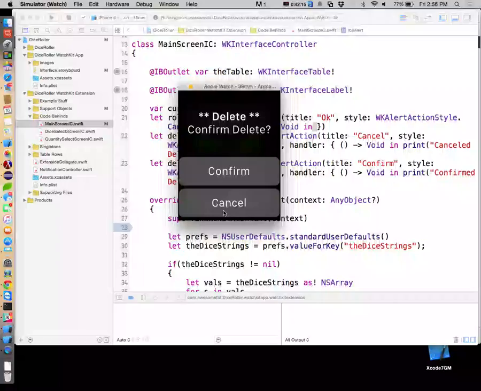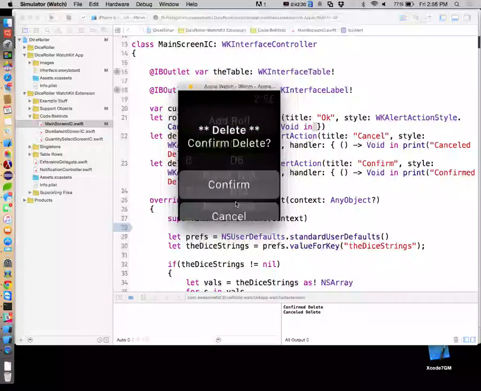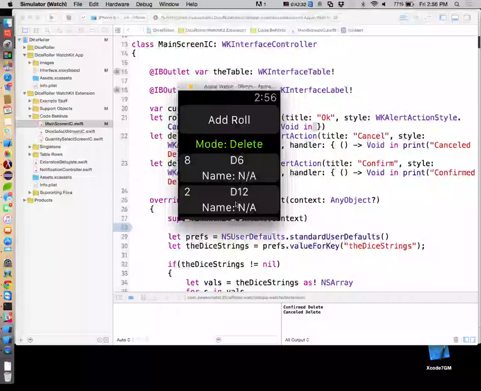Is this a good order? Should be the other order. I'm not sure it necessarily matters. Probably a coin flip. Whatever. So let's click confirm. This guy says confirm delete. If I click this, we're in delete mode. If I hit cancel, it says cancel delete. So we're in our different mode now.